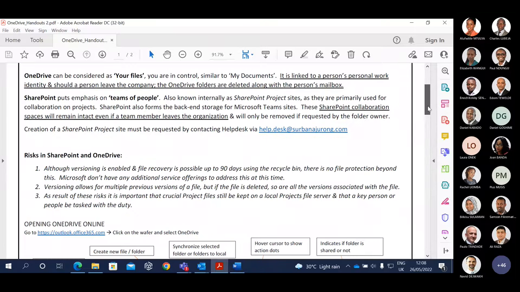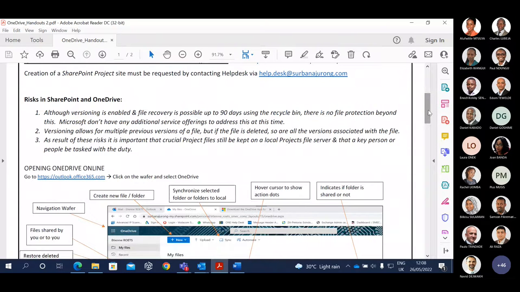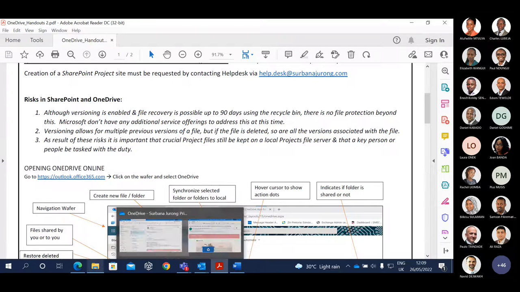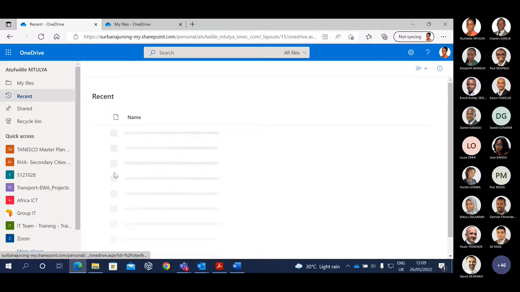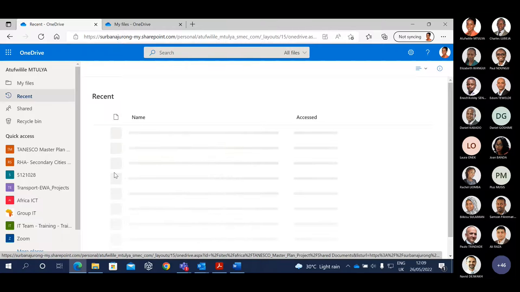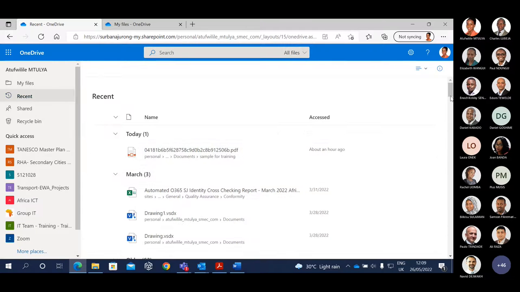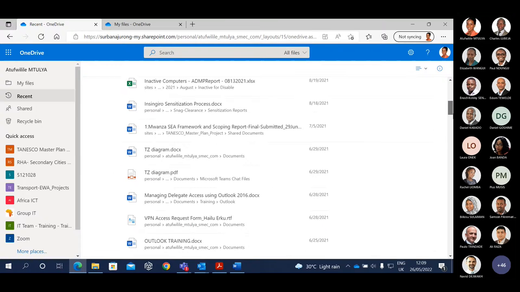We have some risk on both SharePoint and OneDrive. The good thing about OneDrive and SharePoint is there is something called versioning. For example, you make changes on any document. The good thing is, for example, I make a change on a certain document, someone else can make changes, and at the same time, we can see the versions.